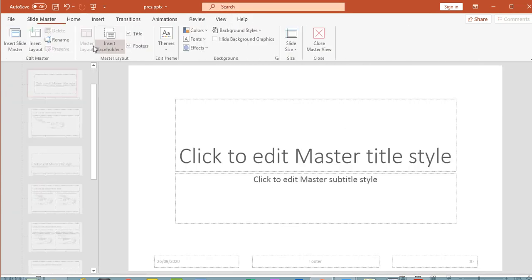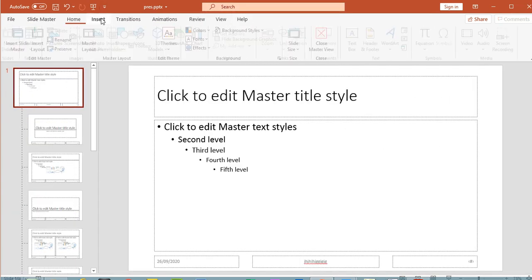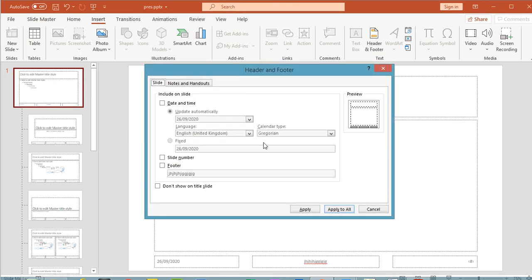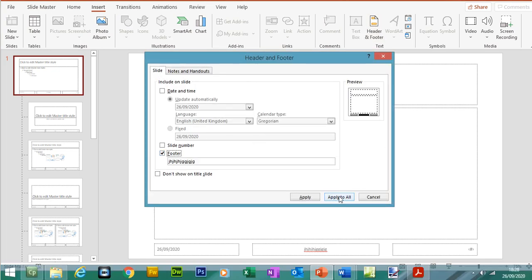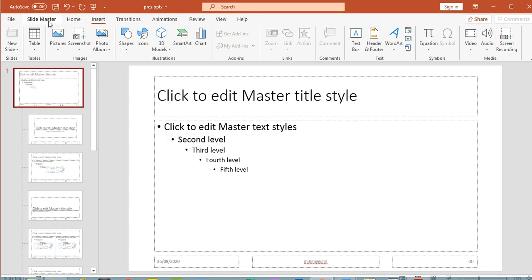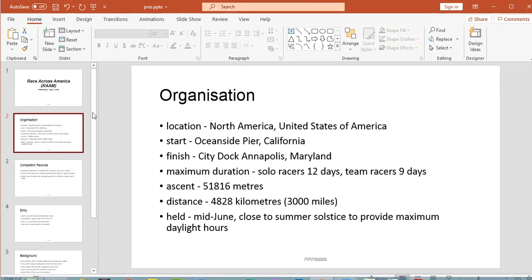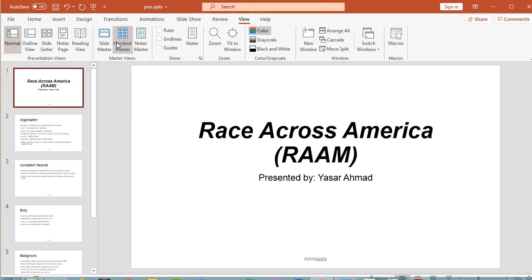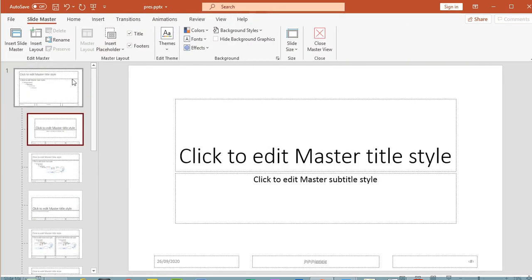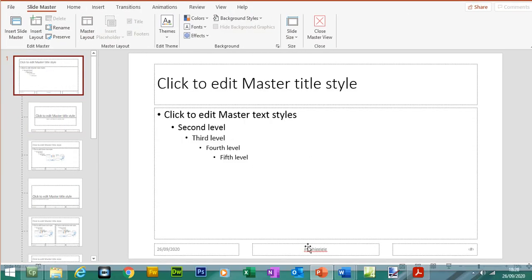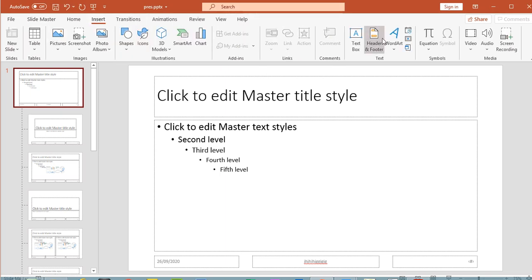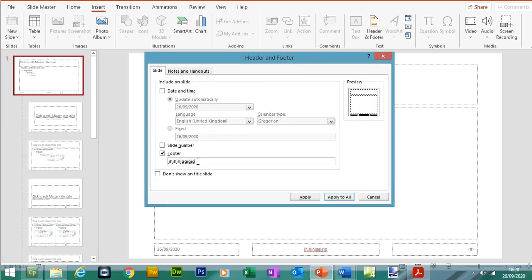So if I go back to slide master, go back to insert, header and footer, tick this box here, apply to all, you can see that's now showing. So it's really important we follow these steps in inserting headers and footers, not just typing it in here. Okay, so go to insert, header and footer, make sure this is selected.